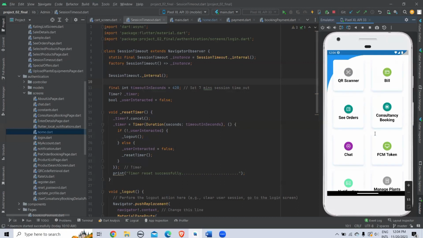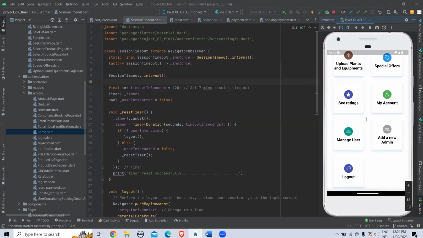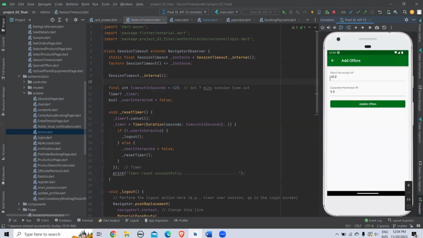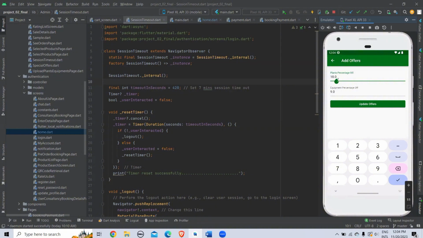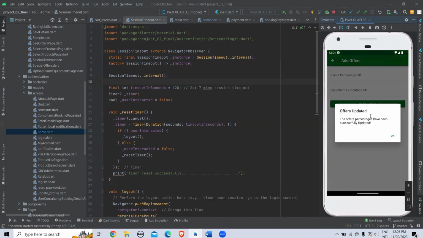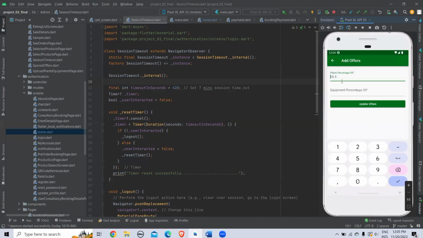And let's see the special offers. Here we can set the special offers to plants and equipment separately according to the season or our preference. Not our preference, according to the shopkeeper's preference, they can set an offer, and it will be shown in the banner of the home page that the user has been shown.